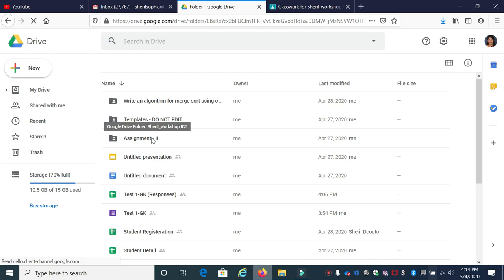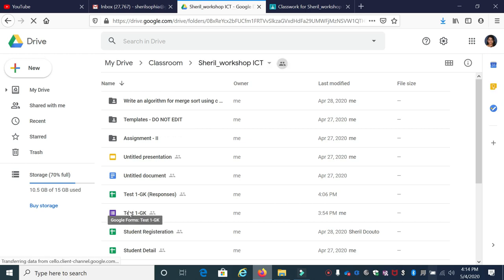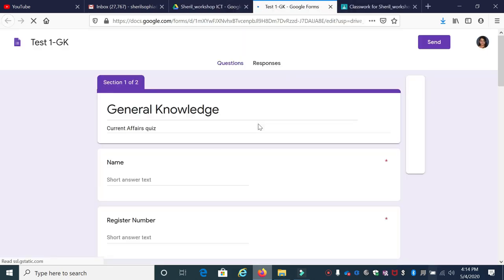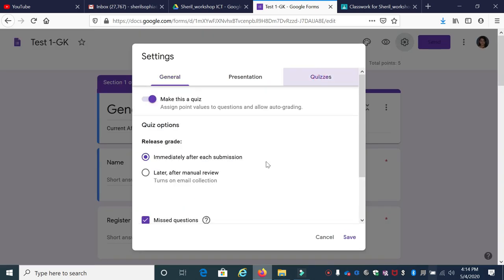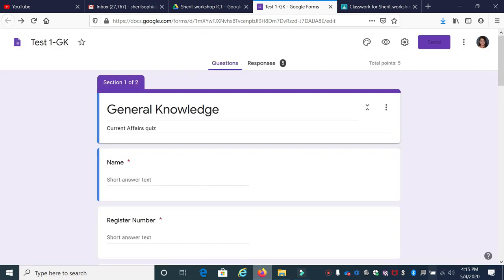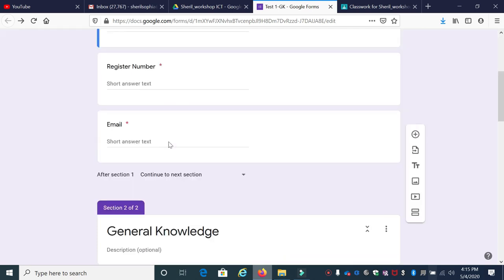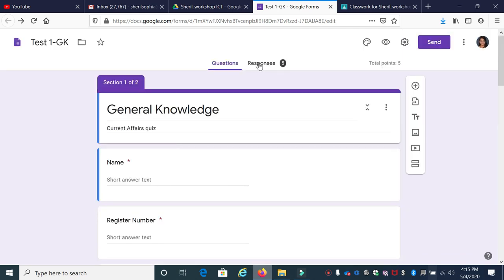Now you can see all the materials that you have uploaded under this particular class. Here you can view your Google Form, that is your quiz assignment. Click on that assignment and open it. This is how you view the assignments submitted by your students if you have opted for the settings, quizzes immediately after each submission. Now this will be open for you. To see the responses, let's click on responses.